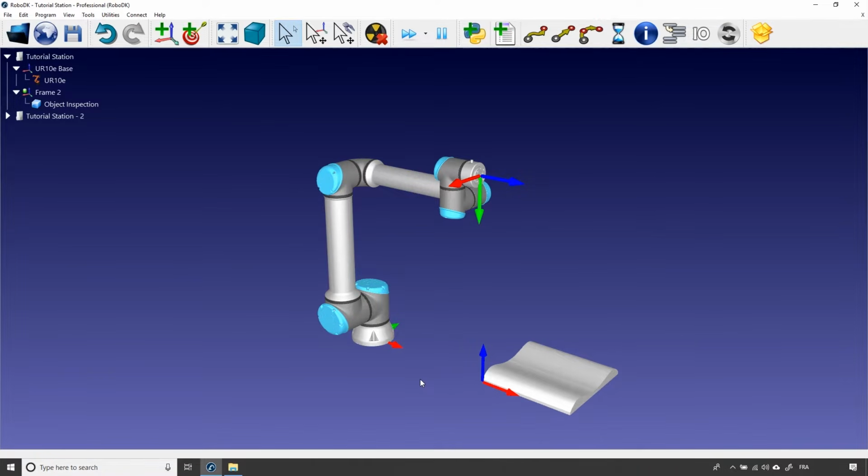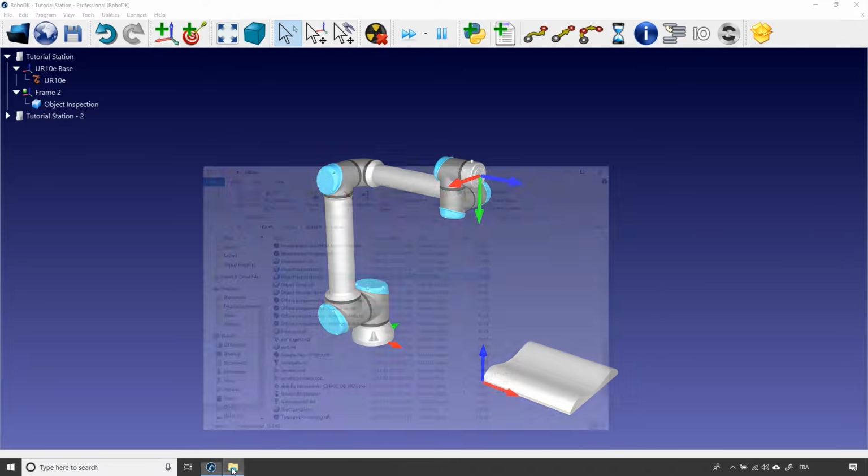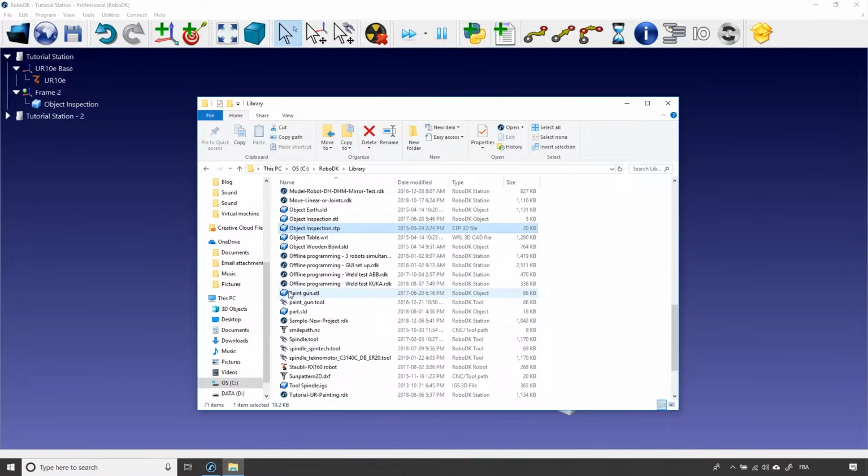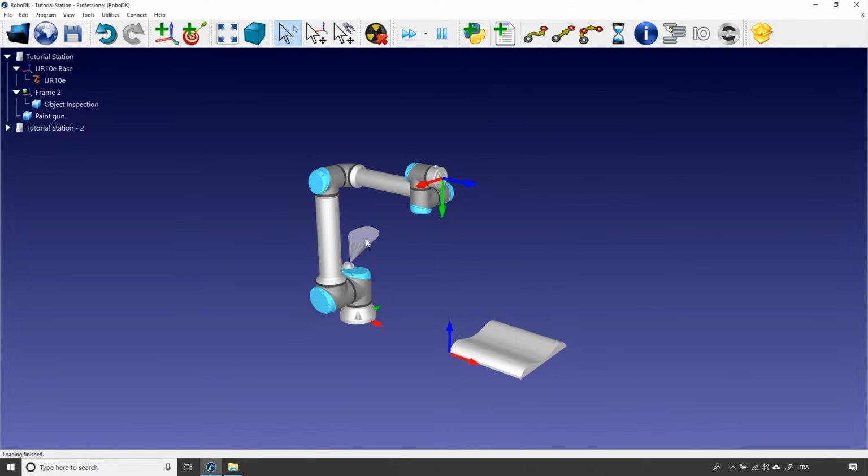Okay, next thing to do is to create a custom tool. RoboDK already offers a few tools to work with in its online library, but most of the robotic cells you will create will require you to design custom tools. The process to create that is similar to the process of importing an object. Okay, let's go in the local library and look for the paint gun object. Okay, open. As for the previous example, the object was imported at the root of the station.